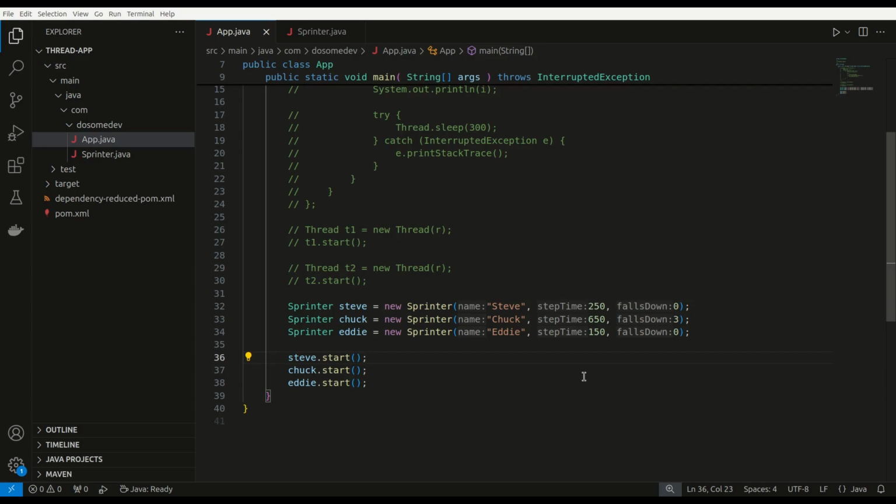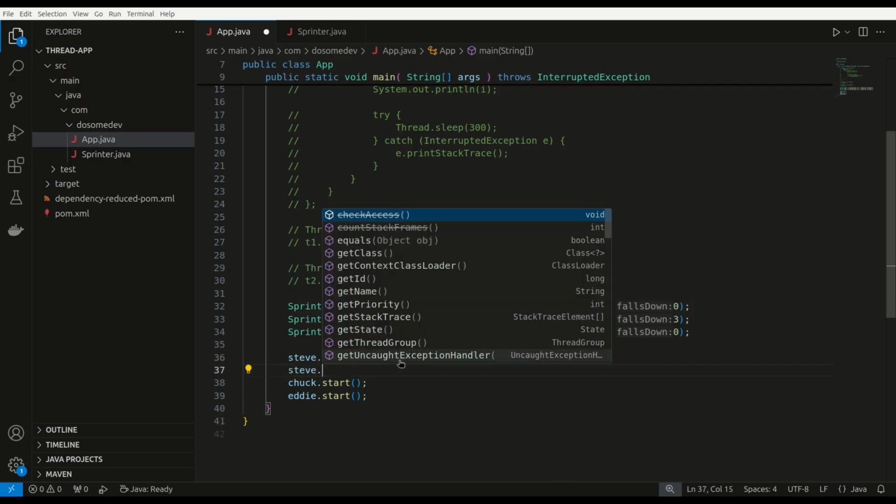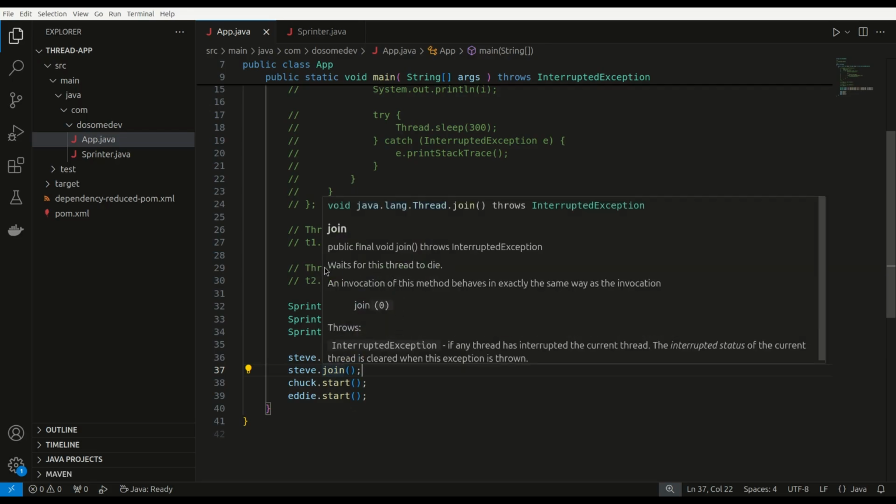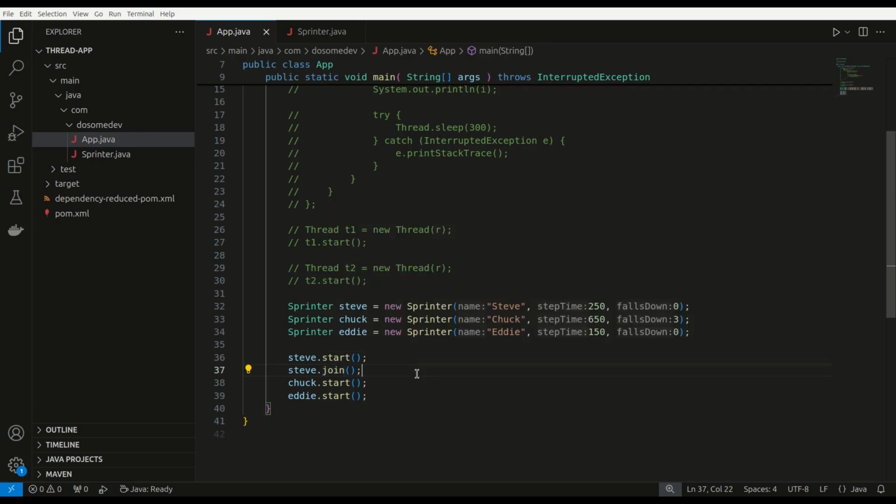So up to this point, we have the sprinters all run at the same time. But we also have the possibility to define that the threads will wait for each other. This will change this race from a parallel race to a relay race. We can easily do this by using the join method, which means that first Steve starts to run and then we will wait for Steve to finish. So if we check the definition, we can see that join waits for this thread to die. So we will be basically stuck here until, well, Steve is finished running or falls down. It needs to be a finished thread.